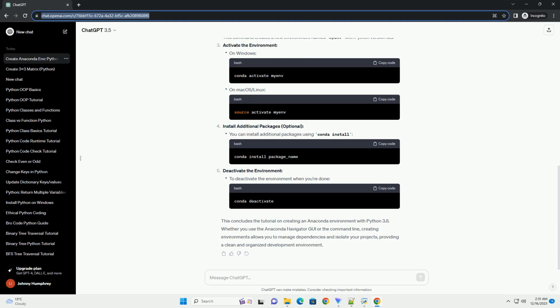Check if Python 3.8 is installed in your environment by running the following command. You should see something like this. When you're done working in the environment, deactivate it using the following command. If you want to remove the environment later, use the following command. Replace myenv with the name of your environment.